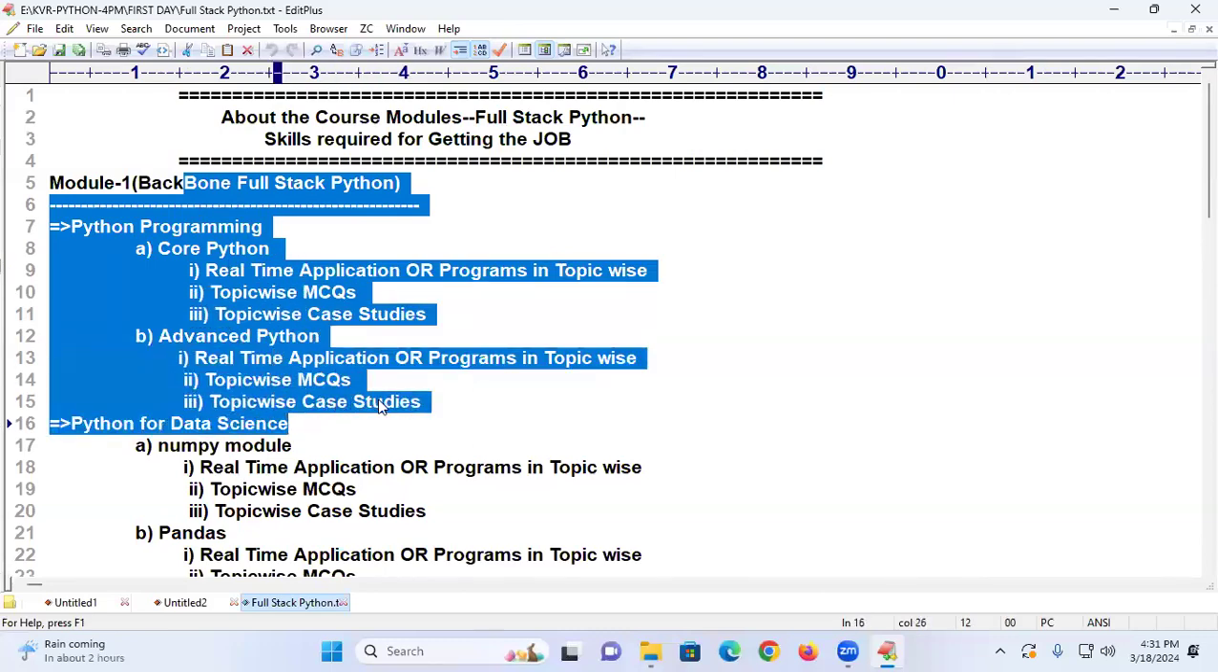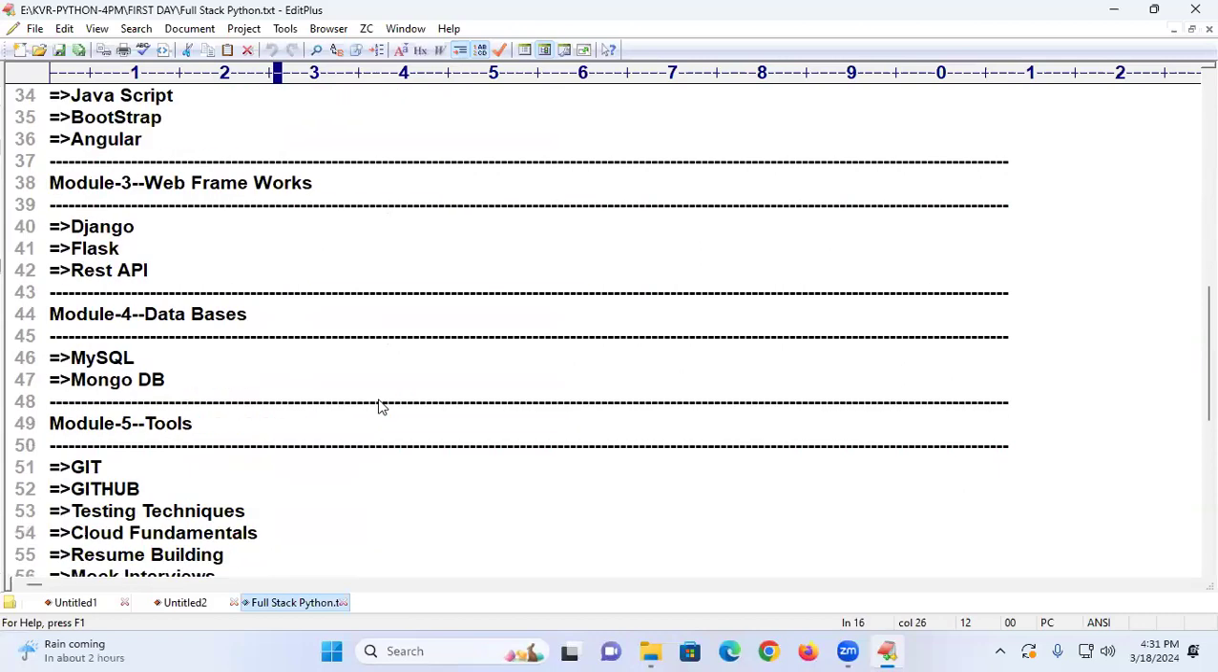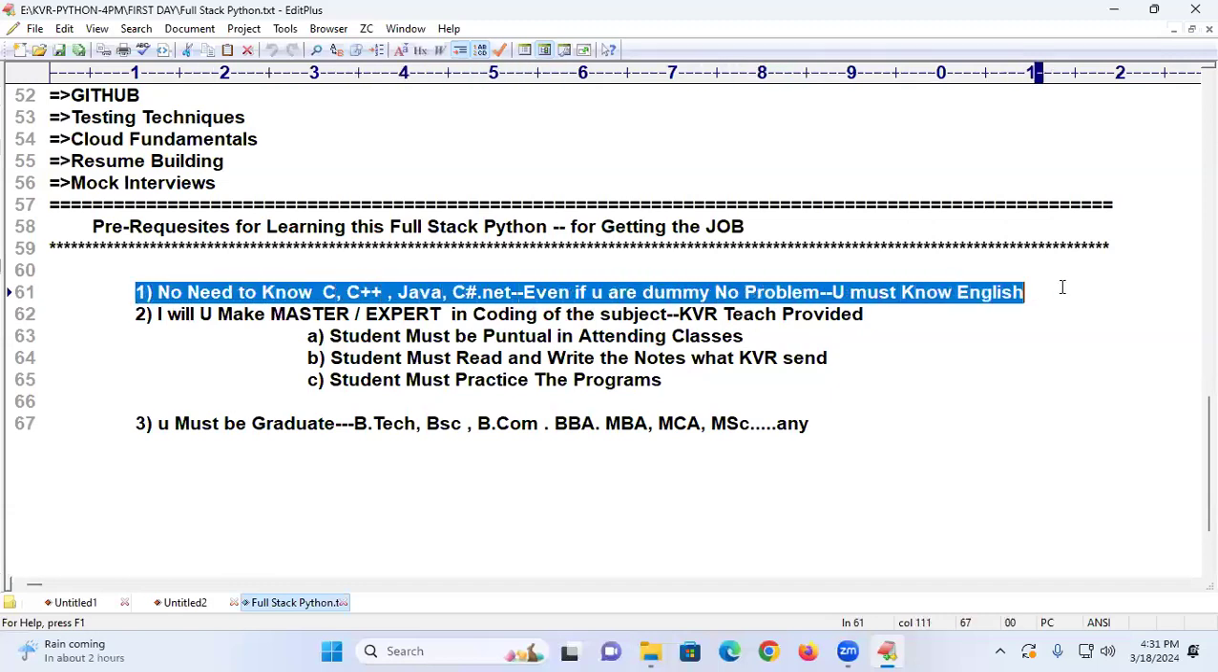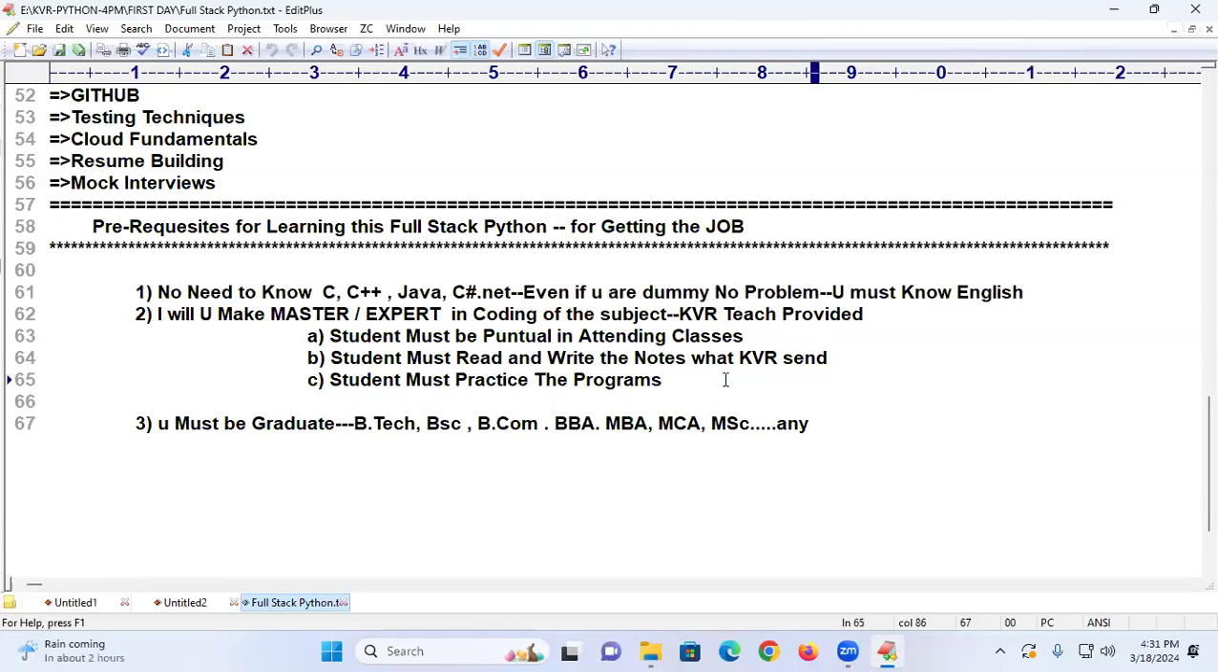Are you following? Moreover, in order to get the job, as I asked you some questions here, you need not know any C, C++, Java, etc. Even if you don't know them. Originally speaking, I'm talking about the CSC people. There is no programming knowledge here. You may feel that way, but what is the fact? I'm going to talk about it. So I'll make you a master or expert in coding of the subject. This is what I'm saying.